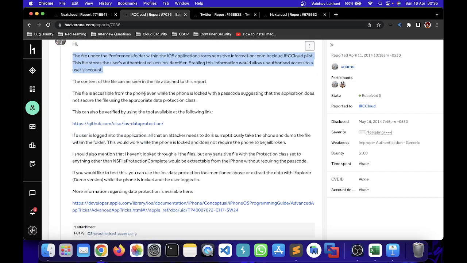This file is accessible from the phone even when the phone is locked with a passcode, suggesting that the application does not secure the file using the appropriate data protection classes. We have already looked at what the different data protection classes are.